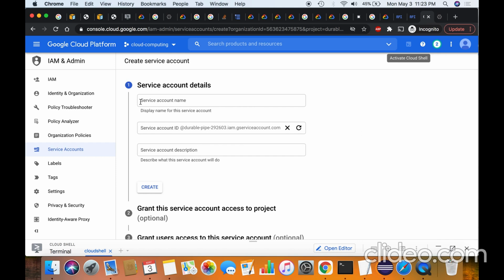So this is how you go to the IAM admin, create a service account, and give all the details. And then once you click create, a JSON file would be generated, which would be used as our secret key to develop our application locally.